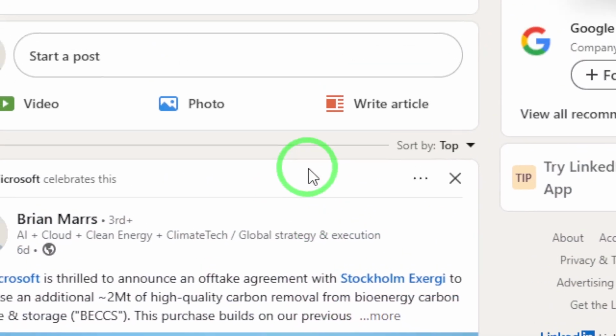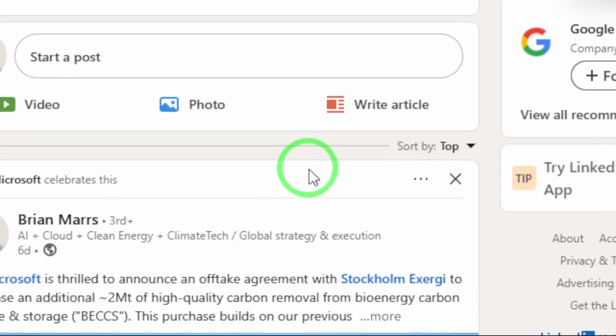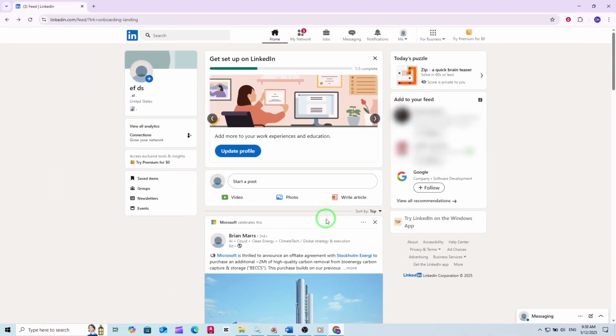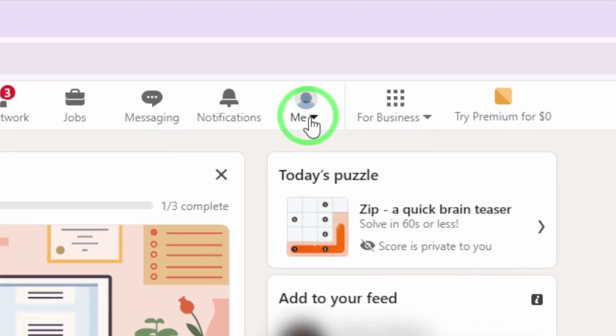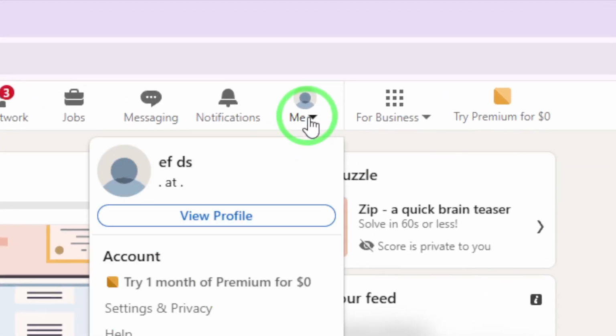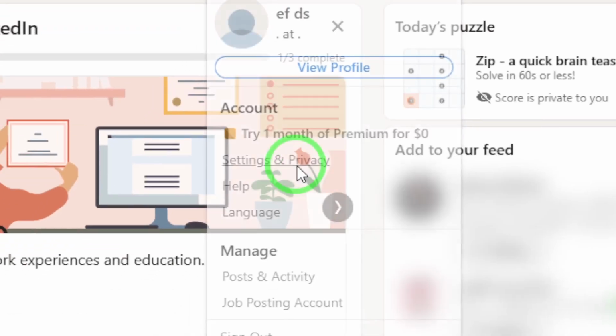Make sure you're logged into your account. Once you're on your LinkedIn homepage, look to the top right corner. Click on the Me icon. This is your profile picture. A drop-down menu will appear. From here, select Settings and Privacy.